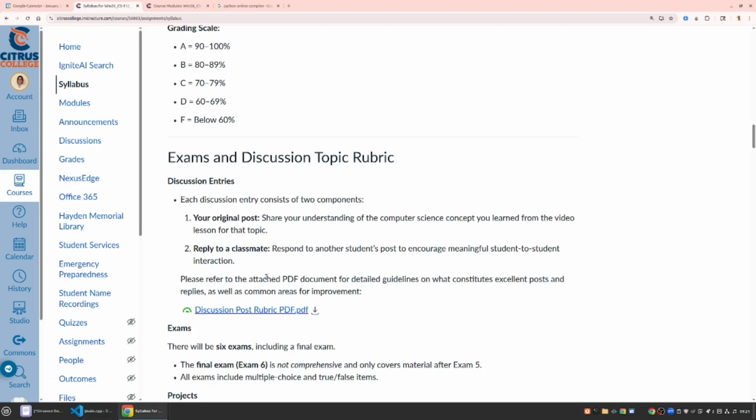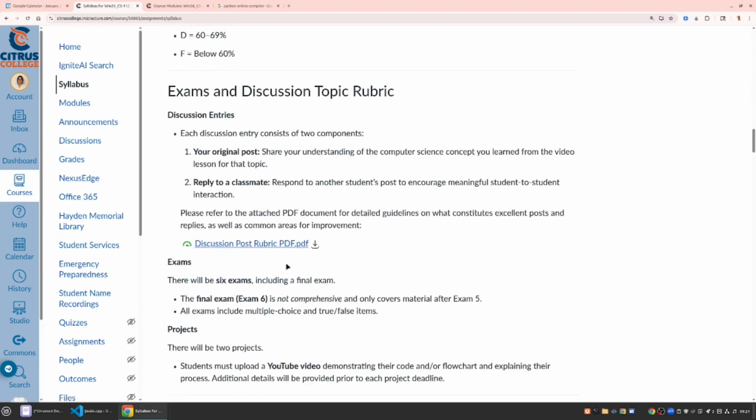For discussions, you need to post a paragraph that outlines your understanding of a computer science topic and perhaps adds to it. Maybe you share your thoughts about it, or maybe you have some questions. Then you will need to reply to at least one classmate to receive full points on that assignment. The rubric is here in the syllabus.